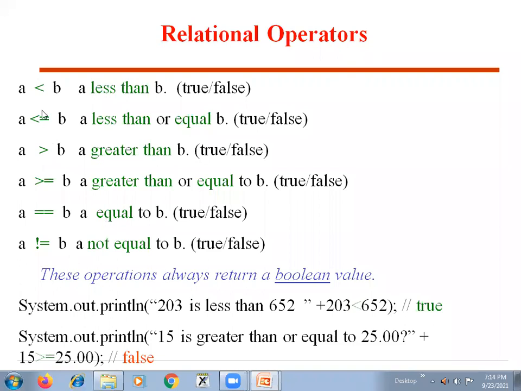So these are the 6 relational operators: less than, less than or equal to, greater than, greater than or equal to, double equal to, not equal to. These always return a Boolean value, either true or false. For example, if I use a relational expression like this: 203 less than 652, here it checks this and it returns true. The word true will be printed here, not 1 or a 0.